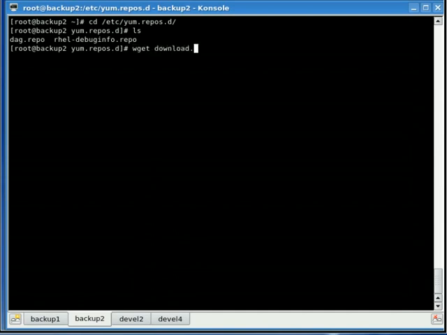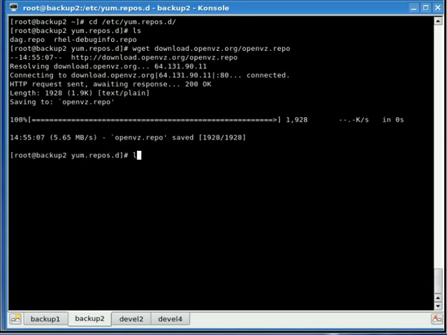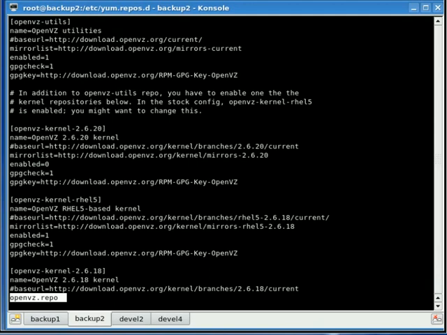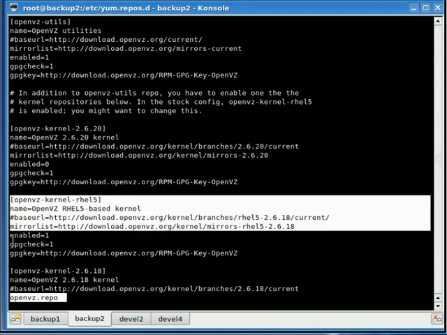I'm going to wget download.openvz.org openvz.repo. Okay, there it is. Let's look at it real quickly. It says in the comment here that this is pre-configured to work with Red Hat Enterprise 5. So I'm not going to have to change anything.